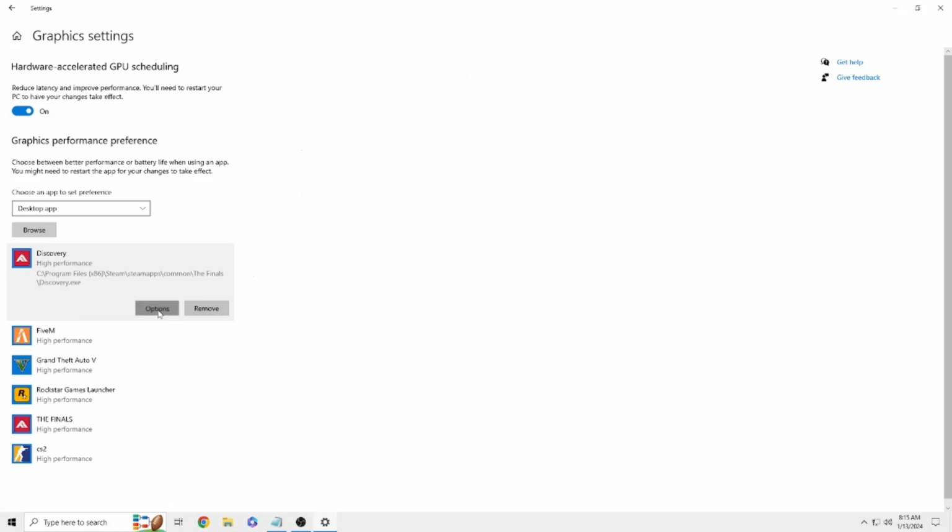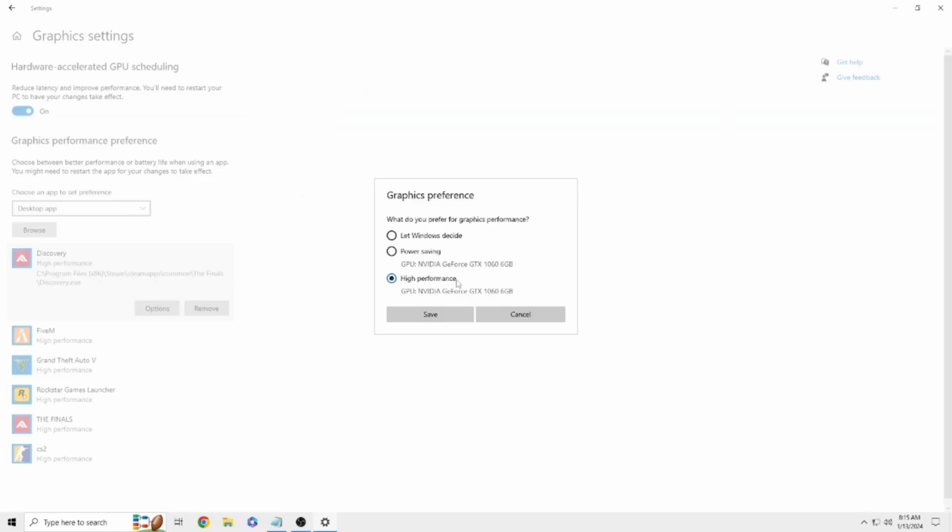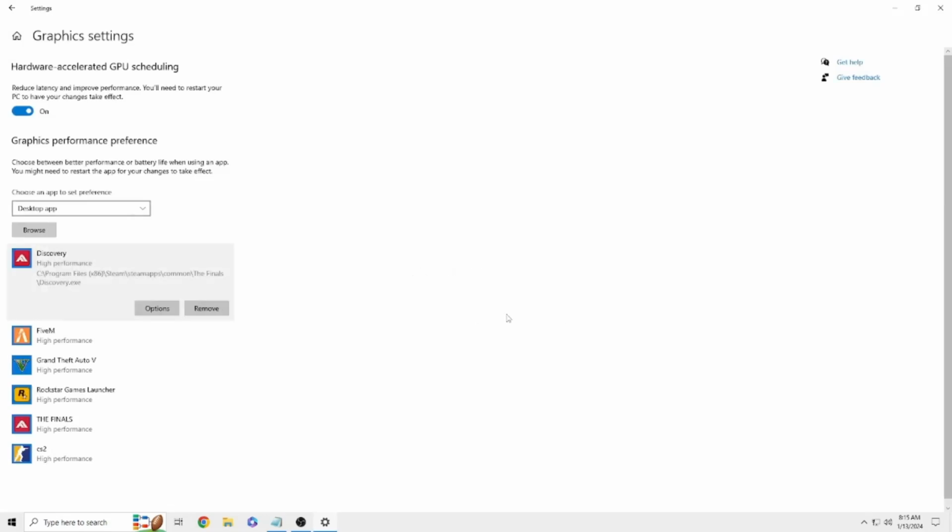You're going to want to click on it and press Options, and make sure that high performance is selected. A lot of the times power saving will be on, and for a game like The Finals that hasn't really been optimized completely yet, it's not going to help you if it isn't on high performance here.